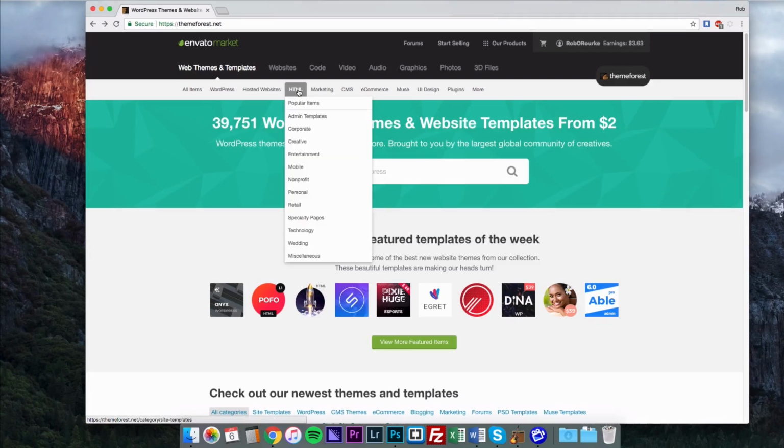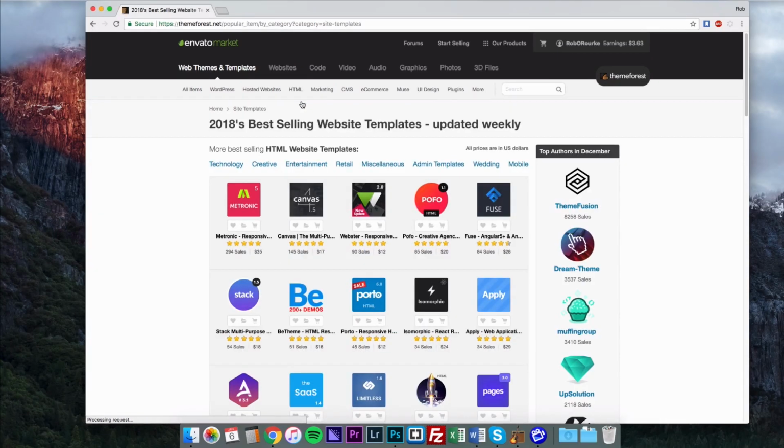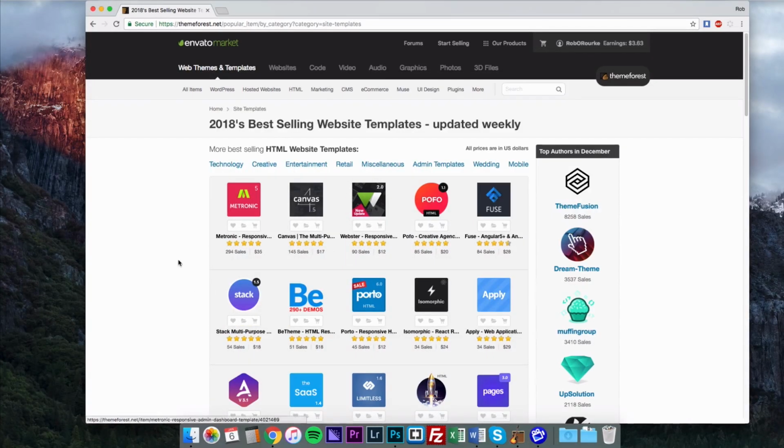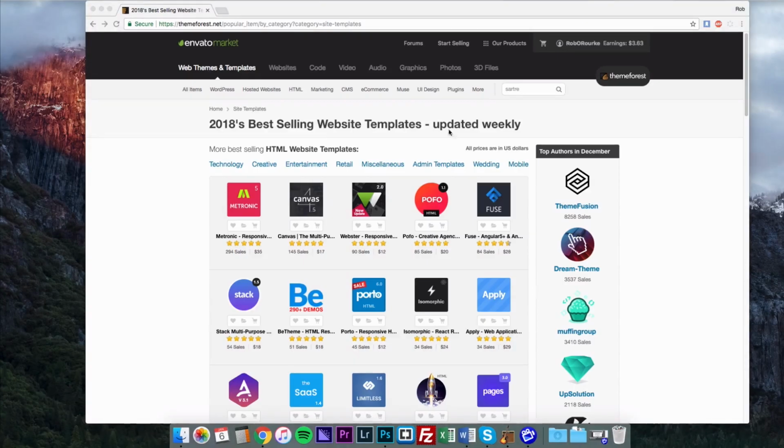So the first thing we want to do is go to the HTML section, which is here, and click on popular items. You want to use popular HTML themes, especially when you start off, because you want to know that the theme is good, that it's already been tested and proven to be successful by a lot of different people. With every theme, there is support that comes with it. It's not from ThemeForest, it's from the provider and the designer of that theme. So you want to know that they have a good reputation and that you're not going to run into any issues. So this is a good place to start looking for different themes that you might want to use.